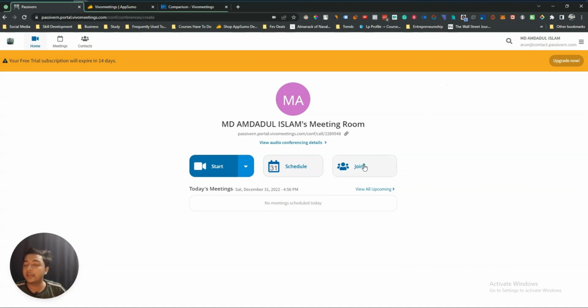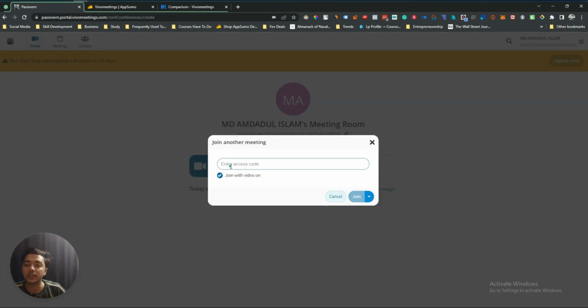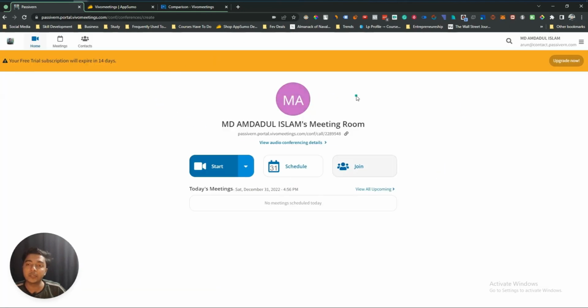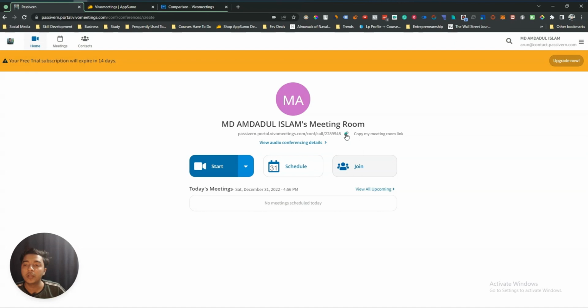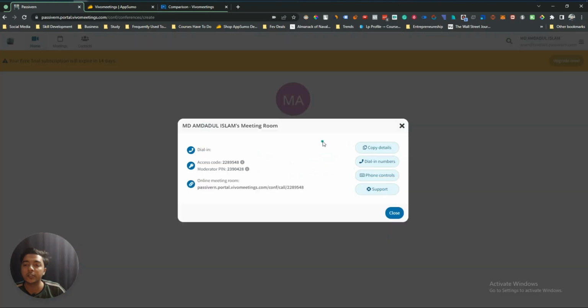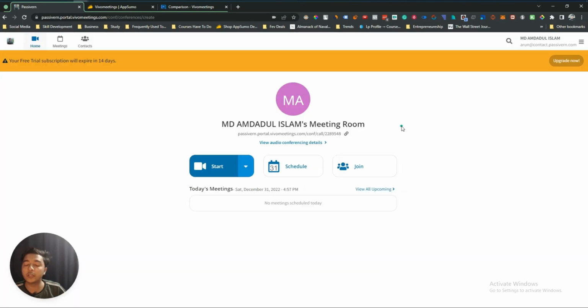And if you want to join on another meeting, then they have join option. You have to just insert the access code, then you will be joined to another meeting, and this meeting must be hosted in this Vivo Meetings. As you can see here, what this access code is, if I show you, every meeting has one access code. So the meeting where you want to join, you have to know the access code of this meeting, and then you will be able to join on this meeting. I hope you get idea.